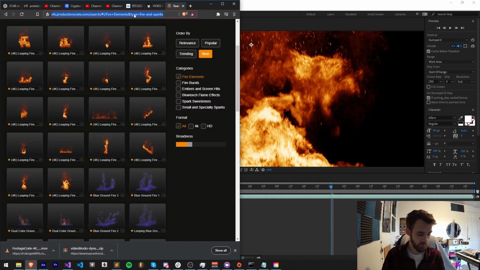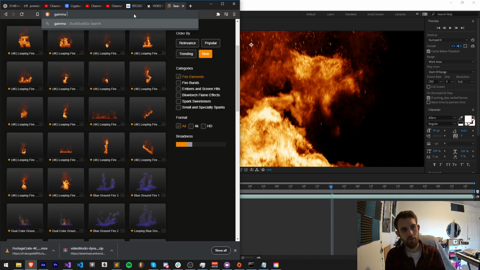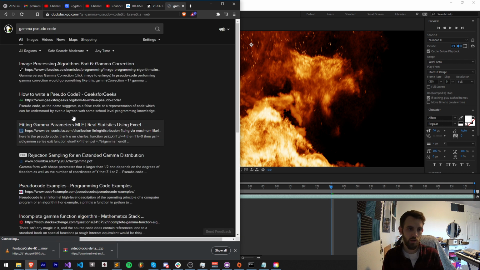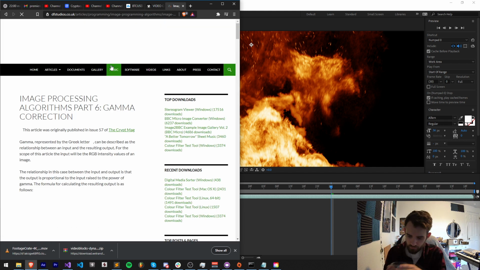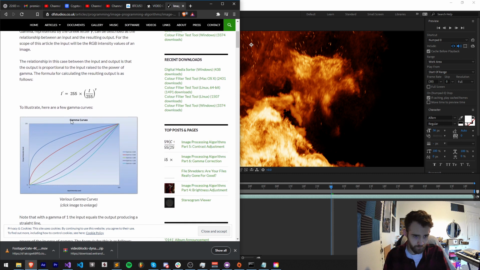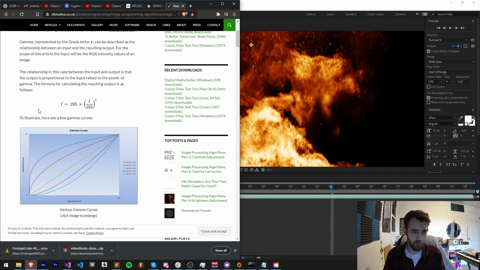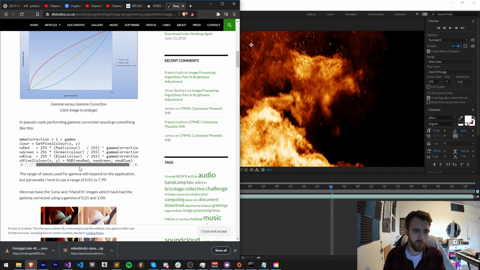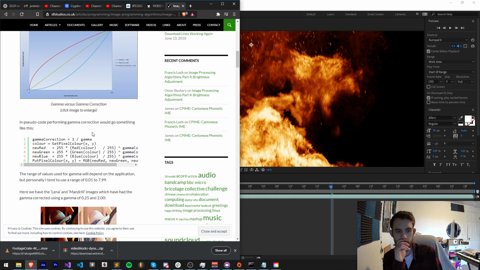If we go online and just type in gamma pseudocode, there's lots of resources for image processing gamma, and it's very simple here. This is basically the algorithm to calculate it. It's I divided by 255 to the power of 1 divided by gamma. So 1 divided by our gamma value gives us the correction amount, and we raise it to the power of that.